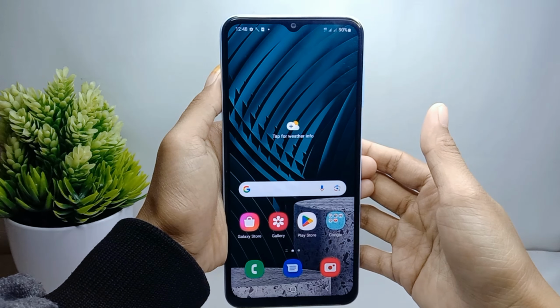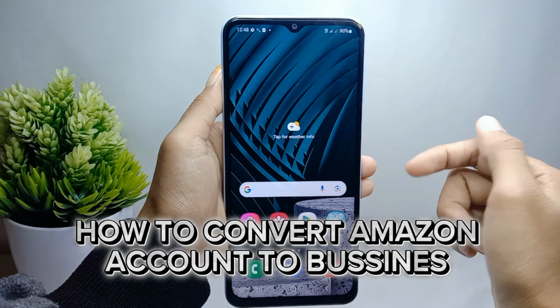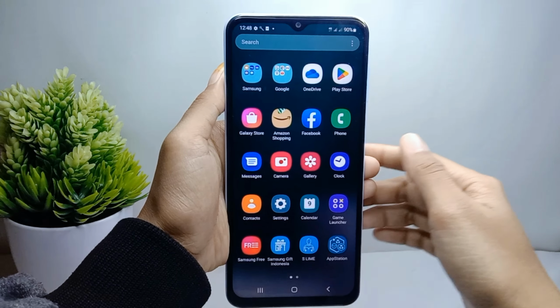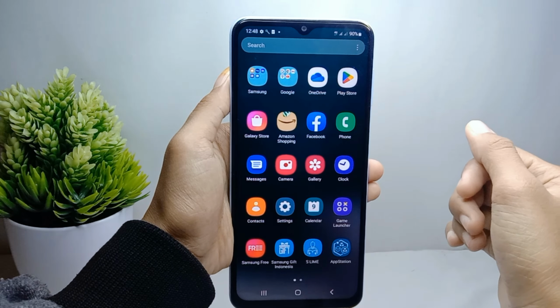Okay, hello everyone. Here I want to provide the tutorial on how to convert an Amazon account to business on an Android device. Okay, let's go to the tutorial.